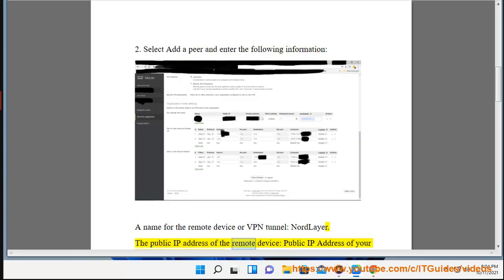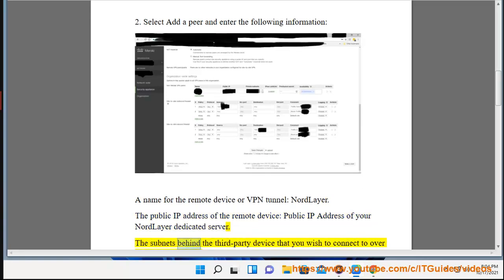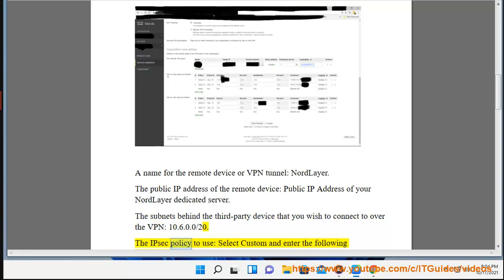The public IP address of the remote device, public IP address of your NordLayer dedicated server. The subnets behind the third-party device that you wish to connect to over the VPN, 10.6.0.0/20. The IPsec policy to use, select Custom and enter the following information.